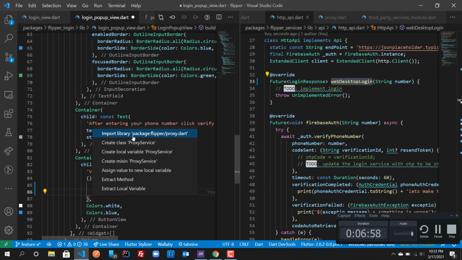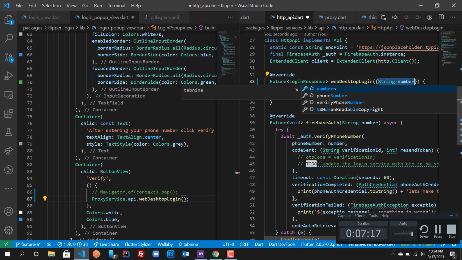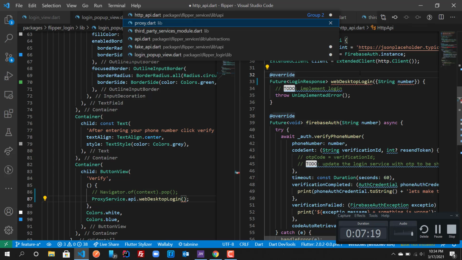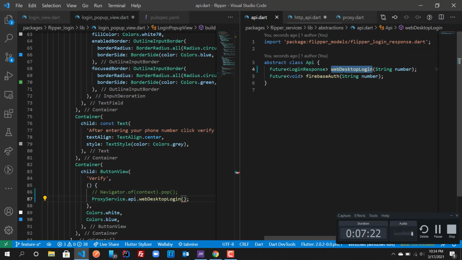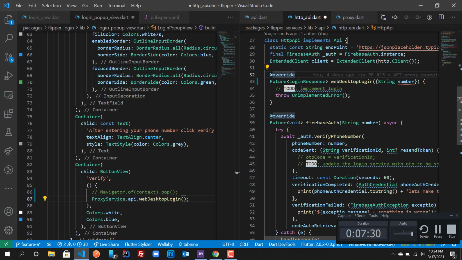I need to import it from package flipper. Then I need to pass the phone number, because you can see that in order to call this function, I need to give it the phone number. So I'm going to make sure this is a named function, and also make it a named parameter, and this should be okay, and this can be null, and we are fine.